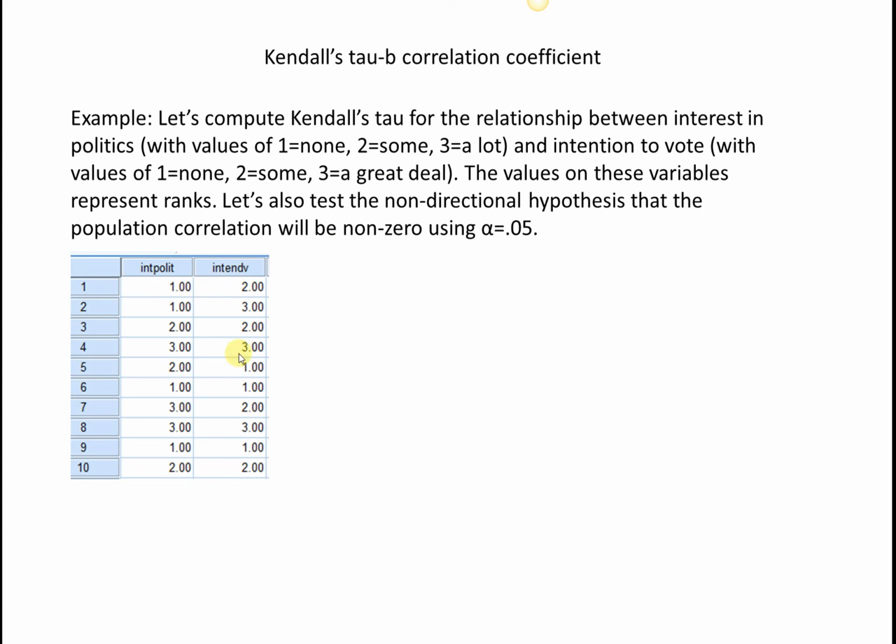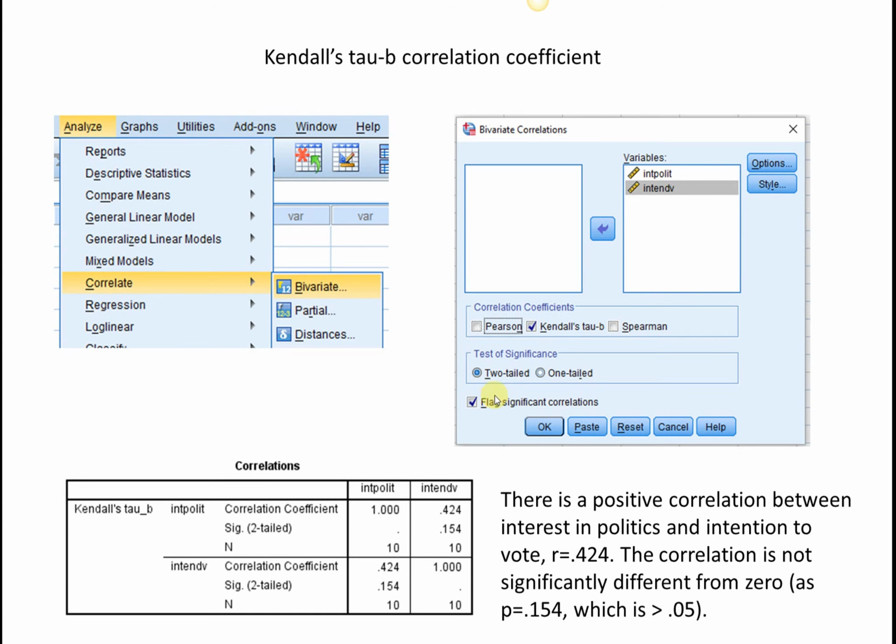So these two variables we're going to treat as being ordinal in scale, and so we're going to test a non-directional hypothesis that the population correlation will be non-zero, and we're going to set alpha at 0.05. So I go to Analyze, Correlate, Bivariate. I move my two variables over, and instead of clicking on Pearson's, now I'm going to click on Kendall's tau-b. Because this was a non-directional hypothesis, I'm going to have a two-tailed test. Click on OK, and so here is my output.